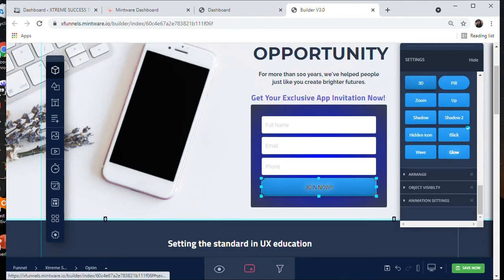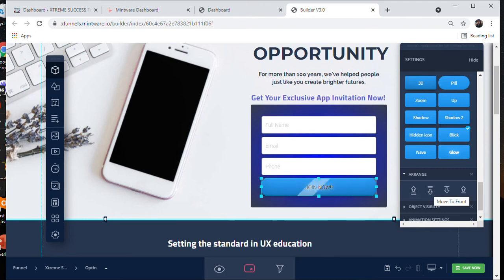Okay? And you can arrange it if you want it to move to the back. Kunyari, yung image mo gusto mo nasa ilalim. Neto. You can just put it under, put it in the back. Ganyan. Move it in the front. Okay? Ganun. So, you can manipulate it.